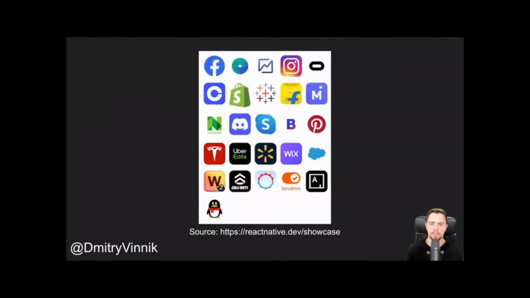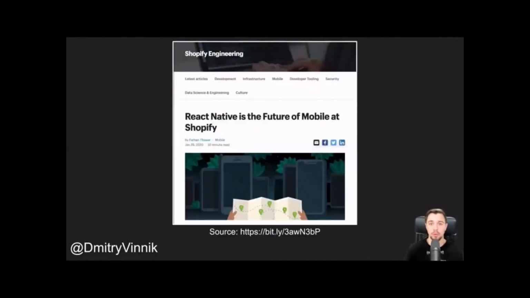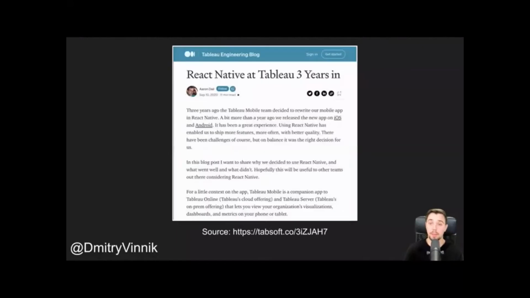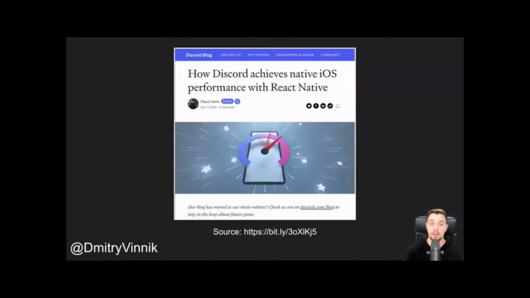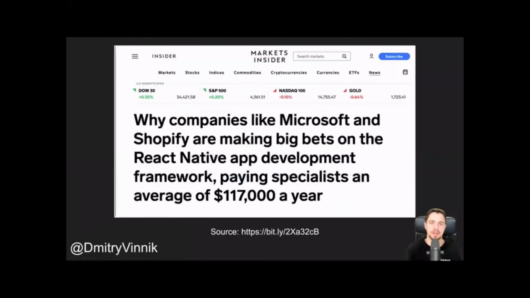And again, there are many more applications that use it, not just Facebook apps like the Facebook app or Ads Manager or Oculus. There are many more like Discord, Shopify, and those folks actually wrote a couple of articles, as I mentioned. Shopify recently published one, 2020, about React Native and its use in their team. Tableau shared their experience as well, and Discord too. And also recently Business Insider published a great article discussing the importance of React Native to the community, to the industry, and what sort of salaries people have been getting as they get more and more experience and hands-on practice with React Native.